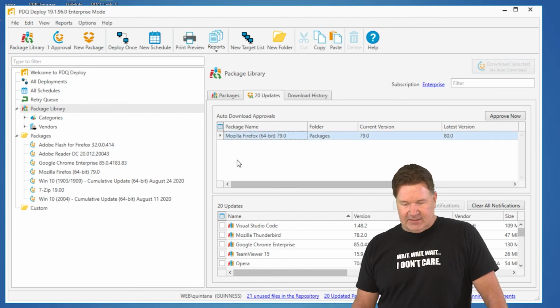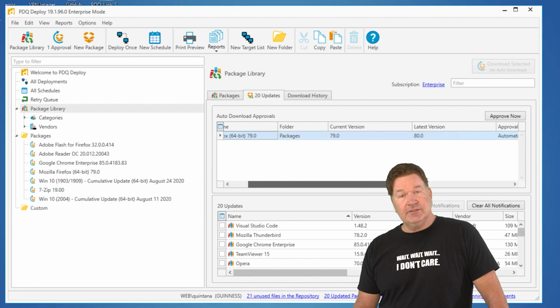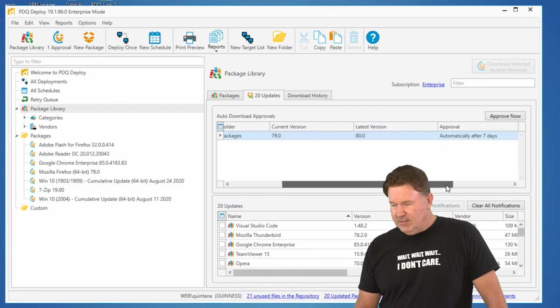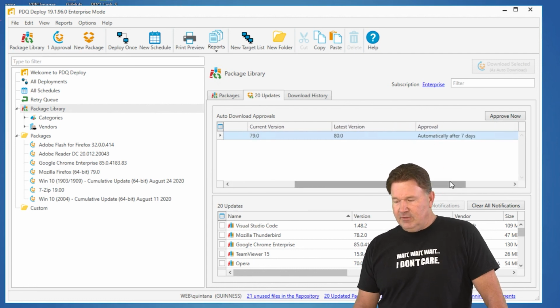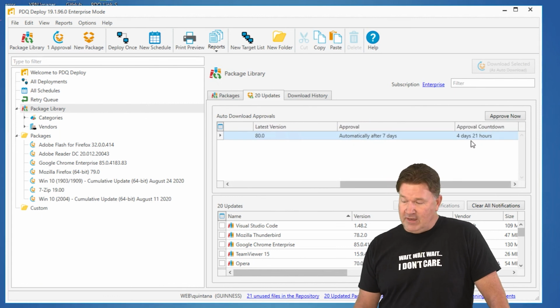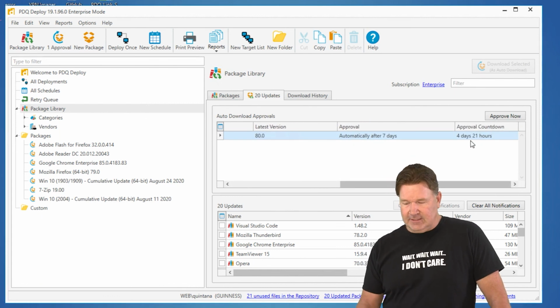I've got Firefox. Now you'll look, here's Firefox 79 is the version I've got. It says the current version's here. The latest version's 80. So obviously I don't have the latest version. It's set on an automatic approval after 7 days, and the approval countdown says it's got 4 days and 21 hours before it's going to replace it.